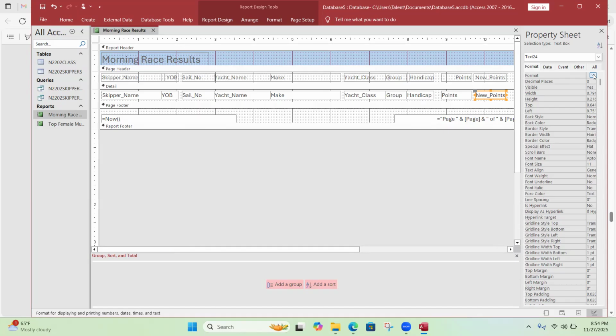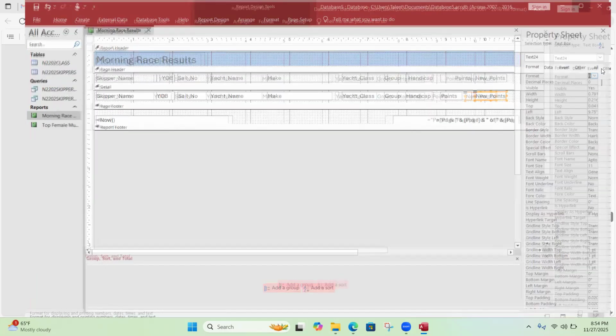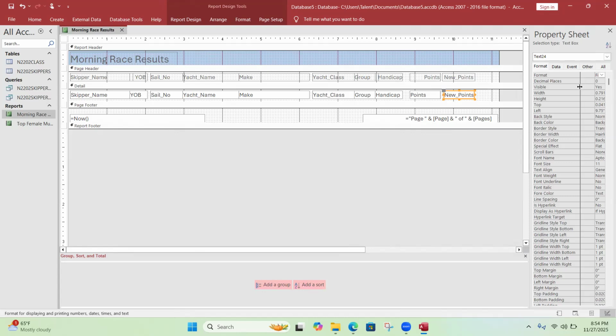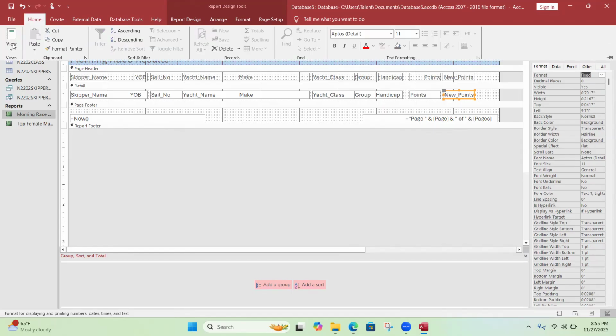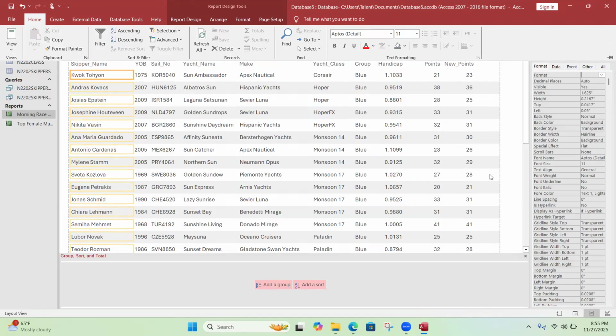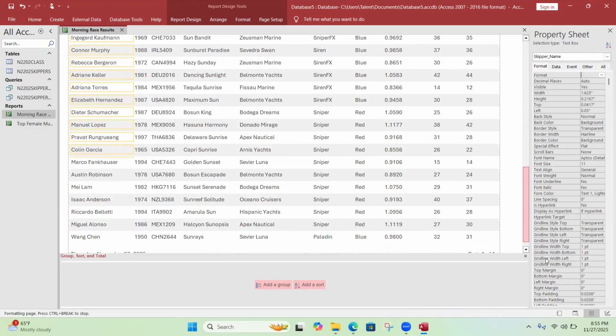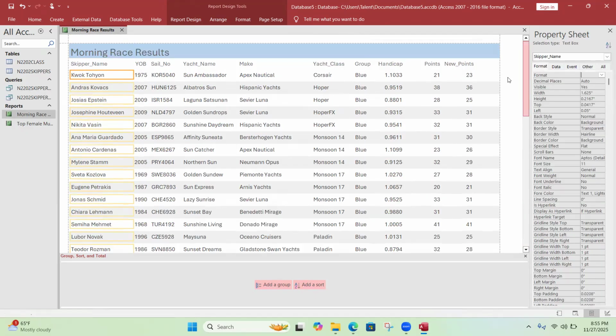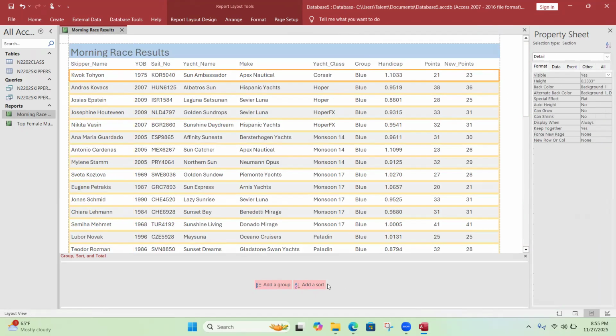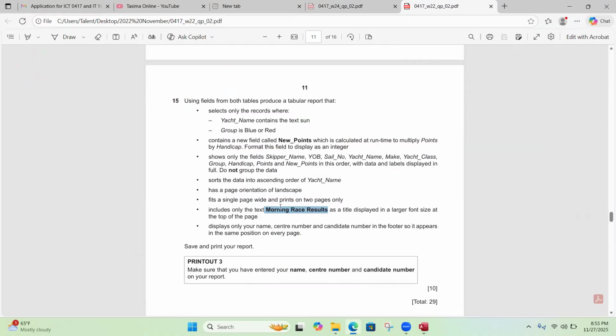We are also going to select fixed so that it remains as such. So it's 0 decimal places and the format is fixed, so that it just shows like that. So this is our page with our report. Let's go back to our question paper. So we have done that.